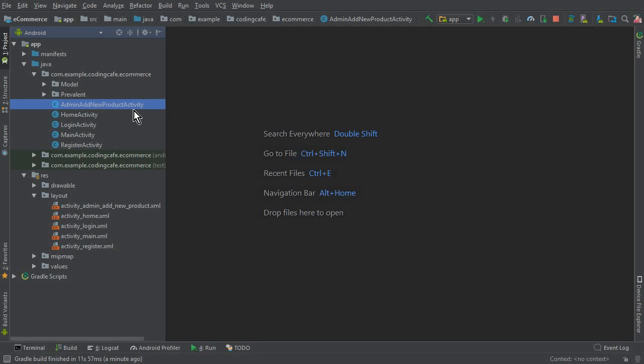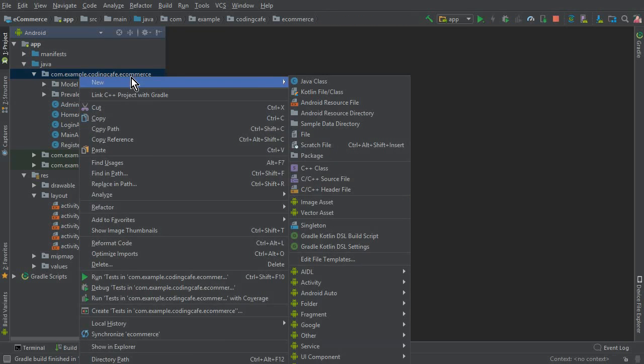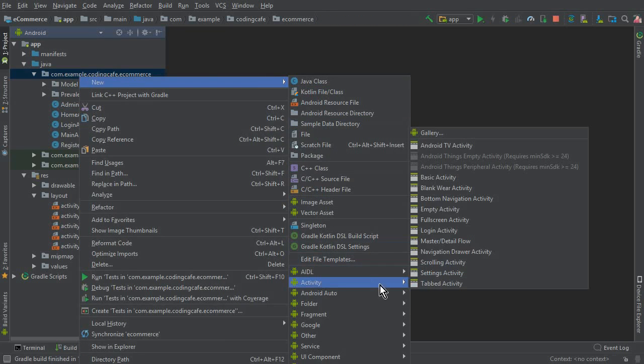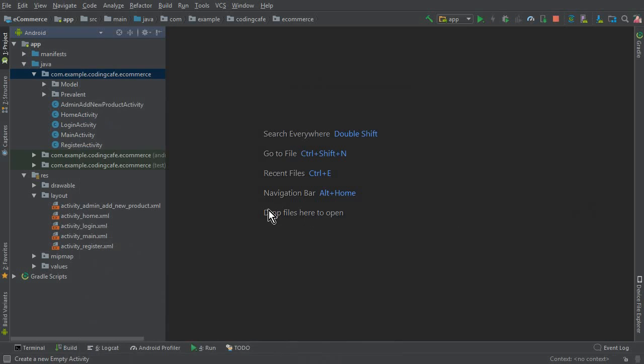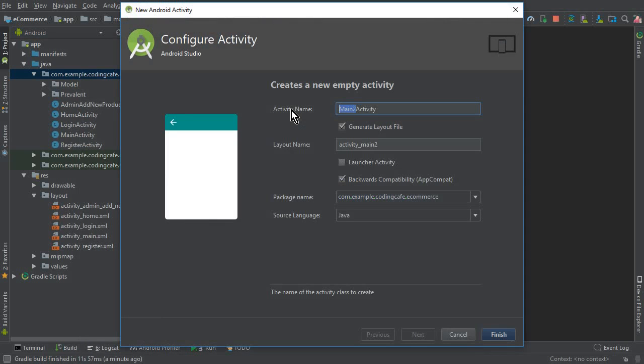But before we do that, we need to create a category activity for the admin, where we will display all the categories of this app. So click here, new, and then activity, and empty activity. The name of this activity will be category activity, or a proper name will be admin category activity, and then click finish.